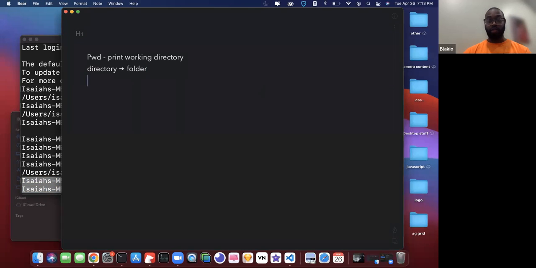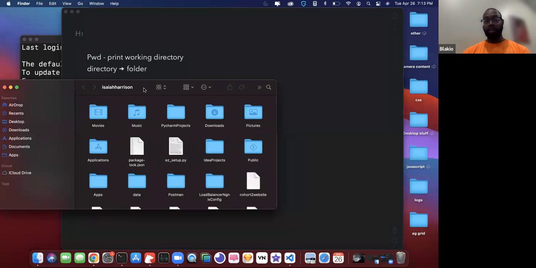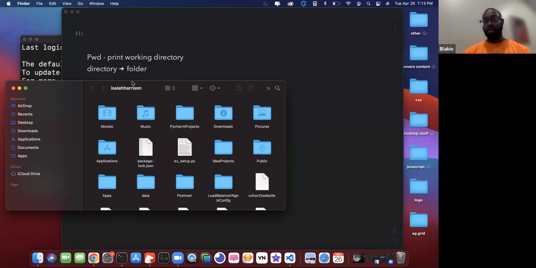I'm going to put these in here. So this one is for Mac, and this one is for Windows. Both of these open the current folder. In the folder I opened, we can see the name up top. It just says Isaiah. So that's me proving that I'm actually in the Isaiah folder.